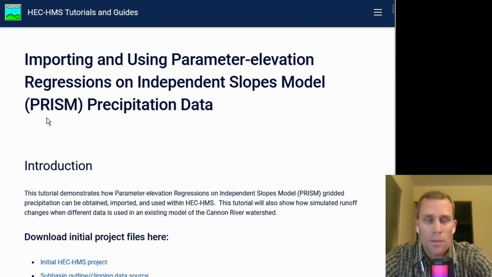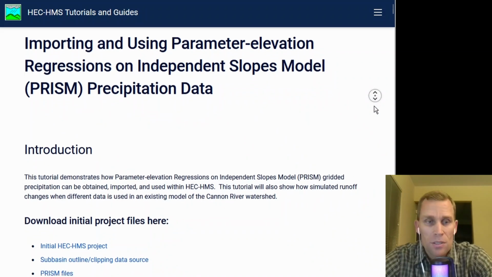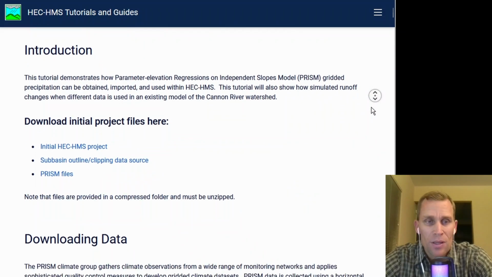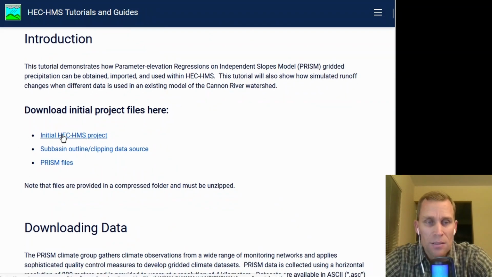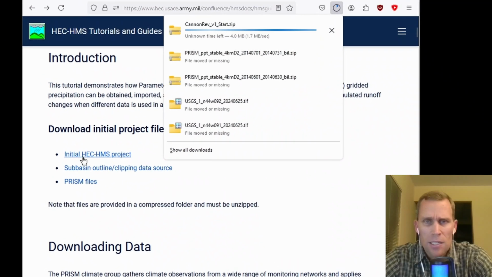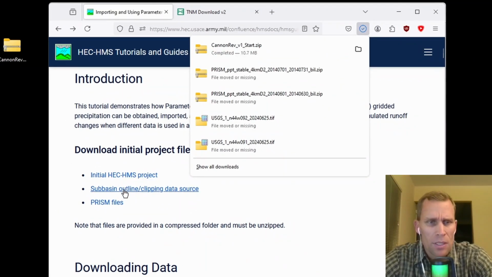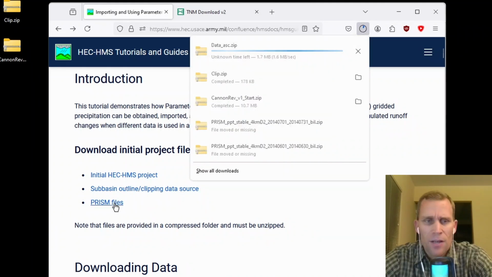All right, so the page that you're seeing here on the screen is the first link in the description of this video, so you can go ahead and follow along if you like. Before we get started, we're going to want to download the files here. There are 3 links. The first one is the HMS project. The second one is a sub-basin outline for clipping data source. And then the third one is PRISM files.